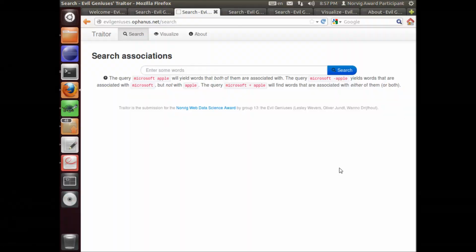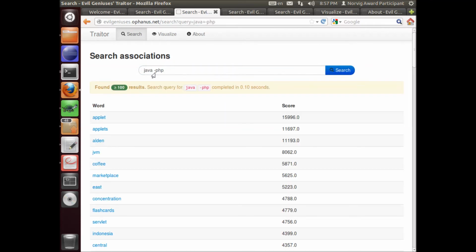2. What does Java have that PHP does not have? Searching for Java minus PHP gives us the answer. The minus symbol tells Traitor to avoid associations that have anything to do with PHP as well. The result from this query is interesting. Associations with the Java programming language, applets, JVM, Java Coffee, and the Java Islands are among the results. Traitor does not distinguish between different meanings of words.